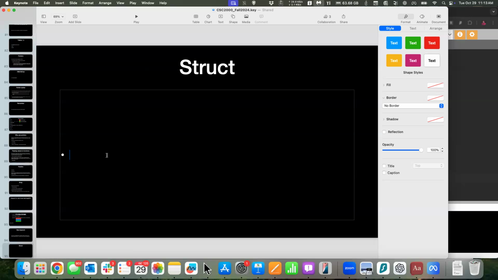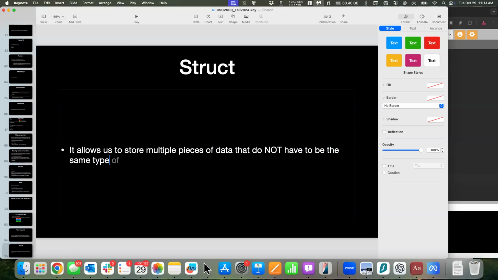So I've mentioned in here that when I give you a problem to solve, I want you to solve it in terms of the tools that are currently in your toolbox, what you have available to you, what's just laying around on the ground by you. Okay, that's what makes it fun. So what a struct does is it allows us to store multiple pieces of data that do not have to be the same type.